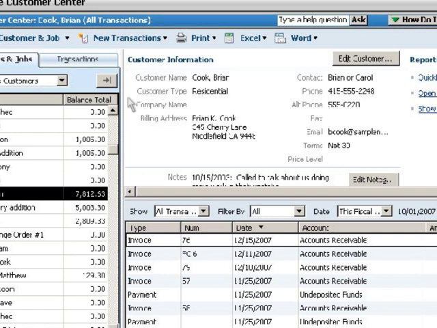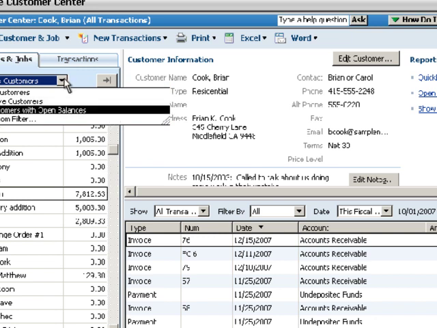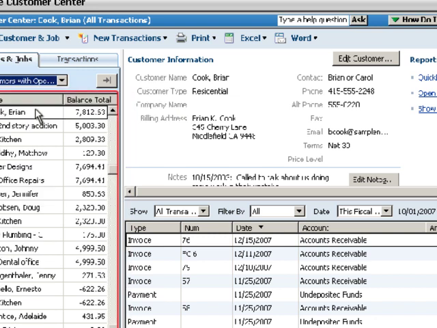The Customer Center allows you to view customers in a variety of ways. You can see all customers, active customers, and customers with open balances. There is also a custom filter for performing more detailed searches. Let's view only those customers who have an open balance with you by clicking on the View drop-down list and selecting Customers with Open Balances.